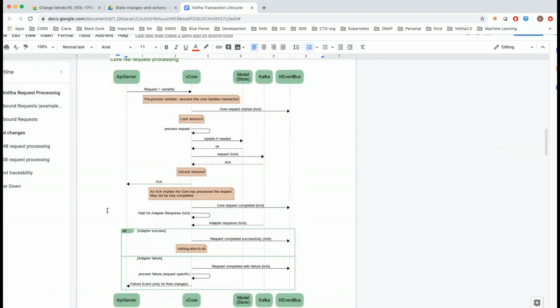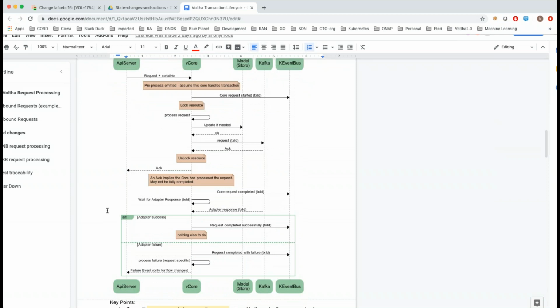Once the core sends it to the adapters, here I put an event that we're going to publish on the Kafka bus to say that at least the request has completed within the core. It doesn't mean it's completed fully, but within the core it has completed. And then we're going to wait for an adapter response.